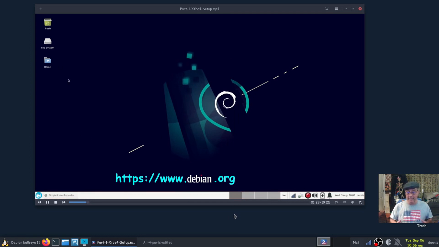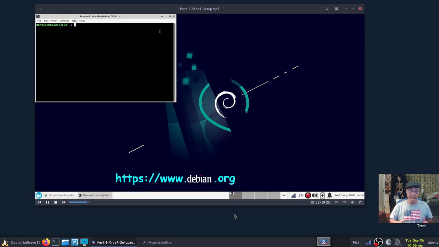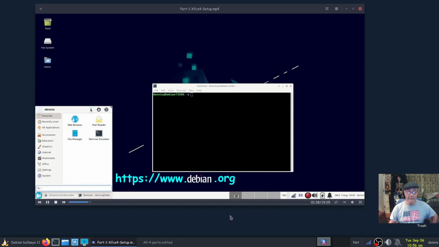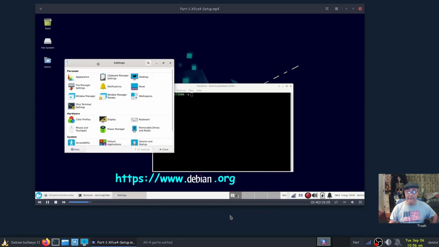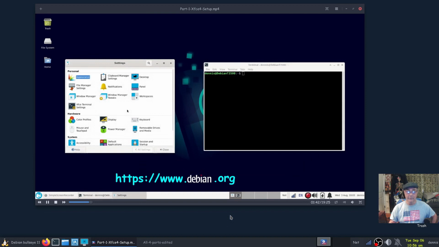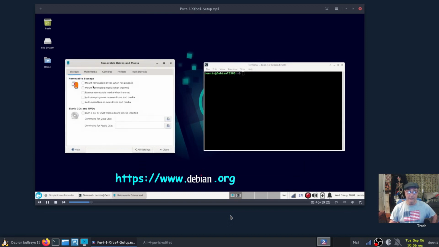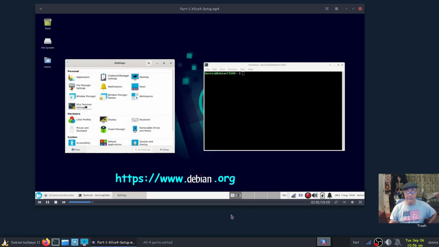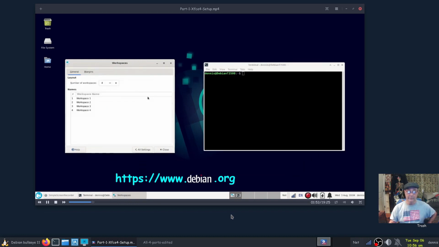So now I've got my menu halfway set up. My taskbar is partially set up, but it's ready to start doing stuff. Alright, so I'm going to go into my settings. I'm not going to worry so much about the appearance right now. I'm going to go ahead and make some tweaks. And here you don't have to browse removable media when inserted. You can uncheck all those and mount those manually if you choose to.